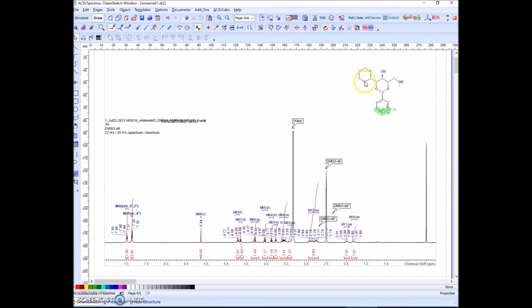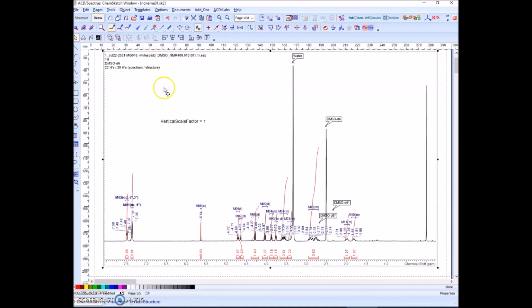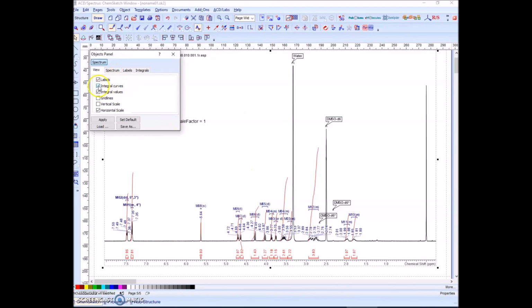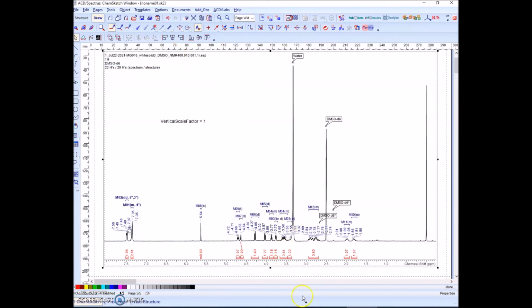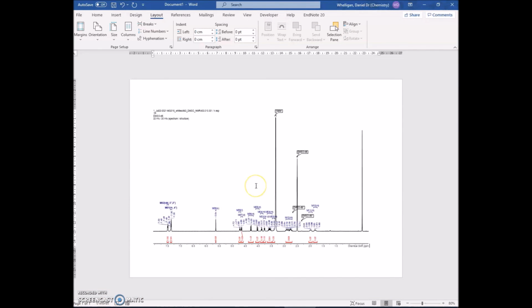And again, I get rid of the structure, select that spectrum and make it the full page. I could have turned off those integral curves just by selecting this object, right-click, Object Properties. So if I didn't want them at all, I could deselect them, and I've just got the integrations as the ranges underneath. And there's various other settings you can apply here as well. And that's it. Then you would copy that, as I showed, into your Word document. Delete that one. And it looks nice and clean.